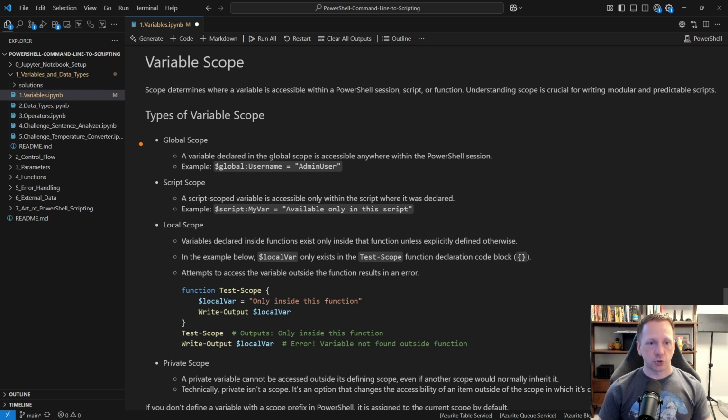Our first type of variable scope is our global scope. This means it is accessible anywhere within the current PowerShell session. If you want to define a variable and explicitly state it as being in the global scope, you just prepend your variable with global and colon here, and then your username, and then set it to whatever value you need to. We also have script scope. Now the script scope variable is only accessible within the script where you are declaring it. And if you want to be very explicit and make it a script scope, you prepend it with script.